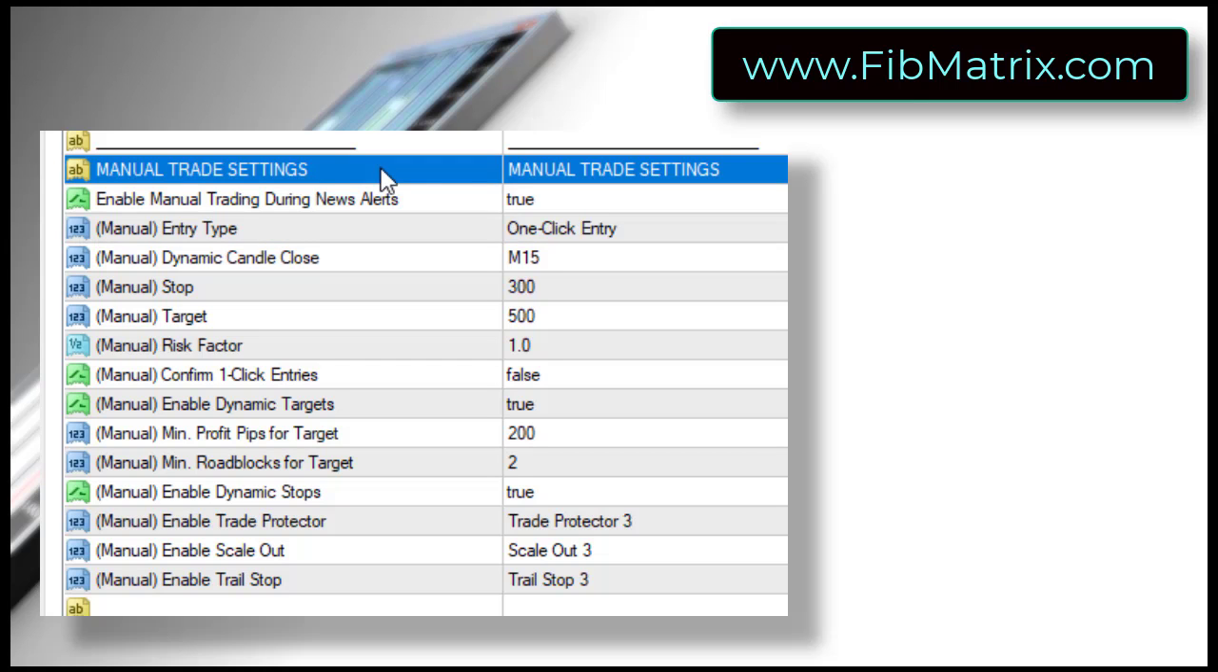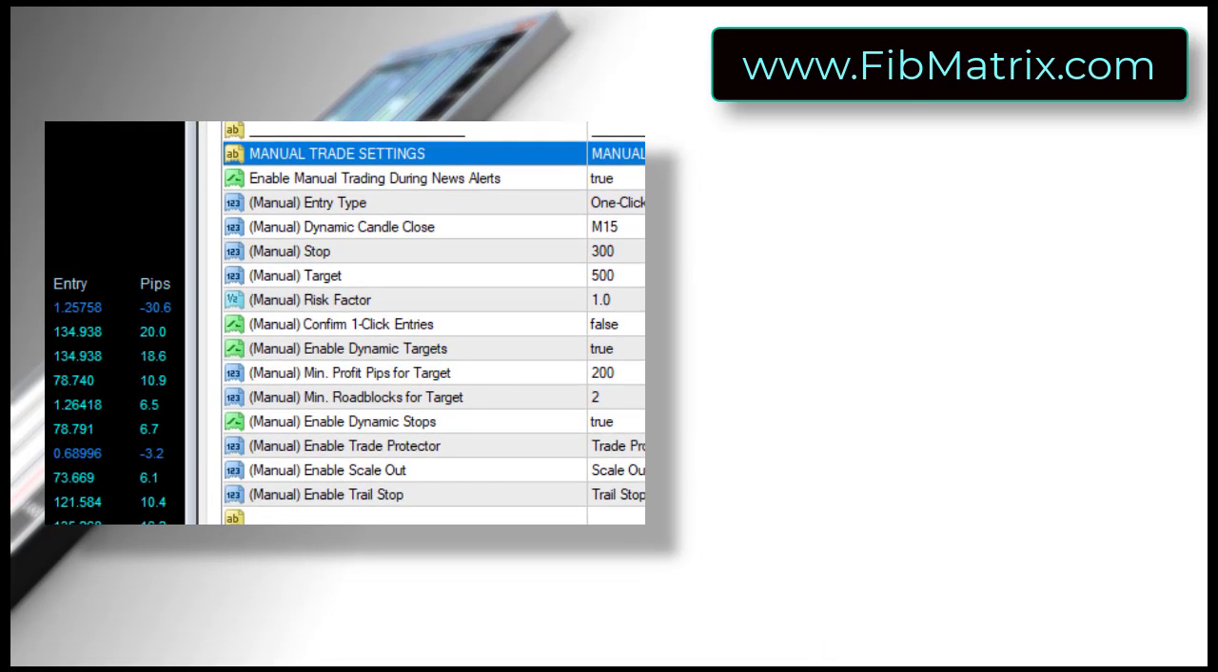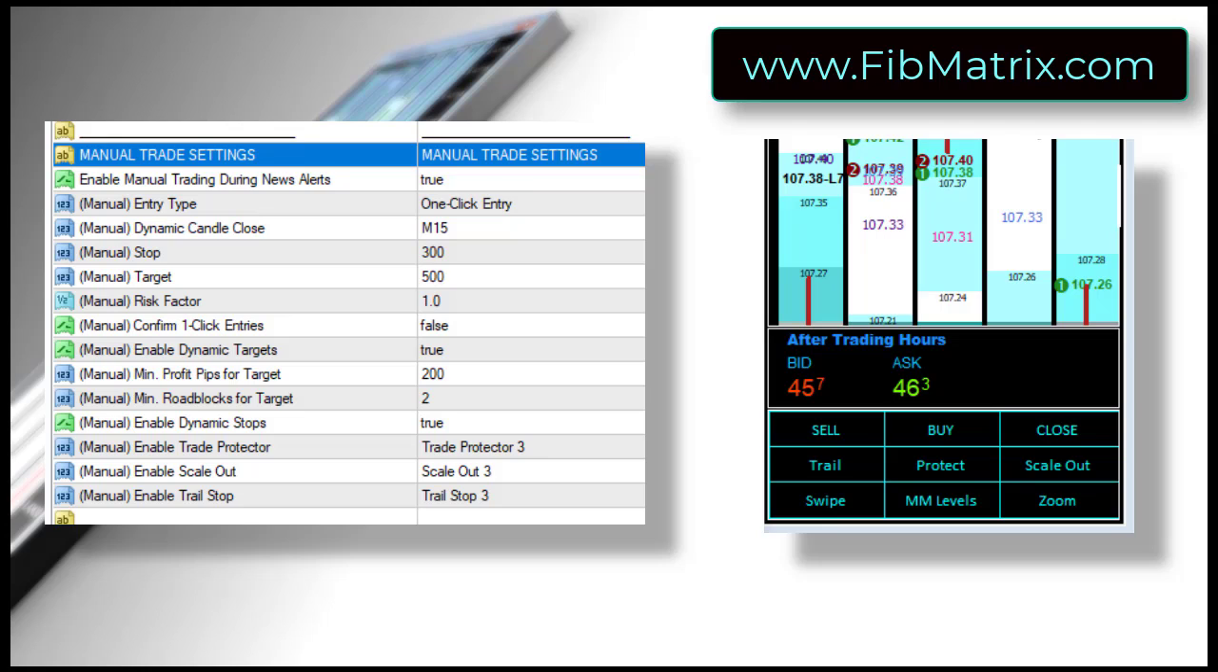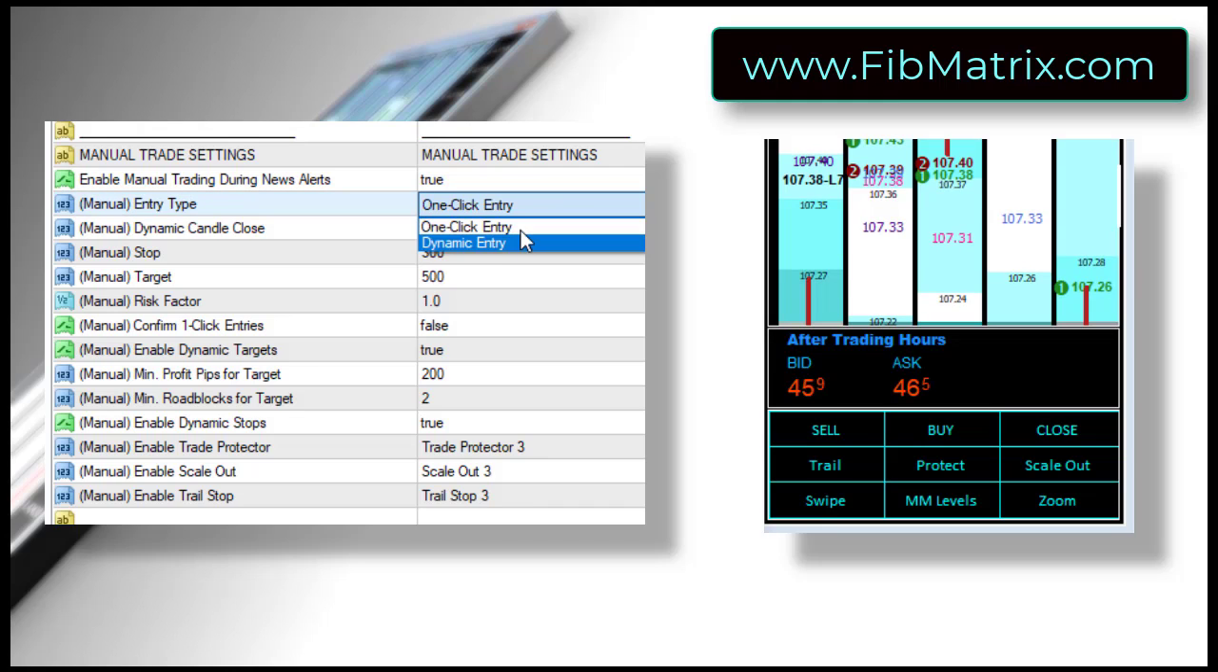So the manual trade settings, by the way, this is for your buttons. We'll just look at dollar yen's grid for now. So entry type, you can choose one click or dynamic. What that means is if you choose one click, then if you hit buy or sell, it's going to enter automatically. As soon as you hit the button, it's going to enter.